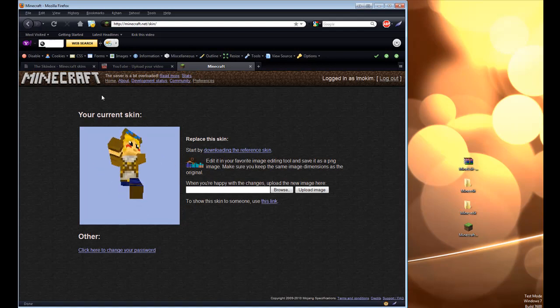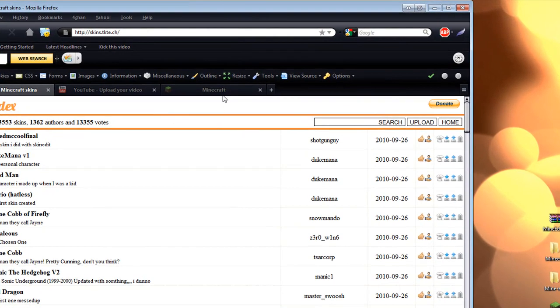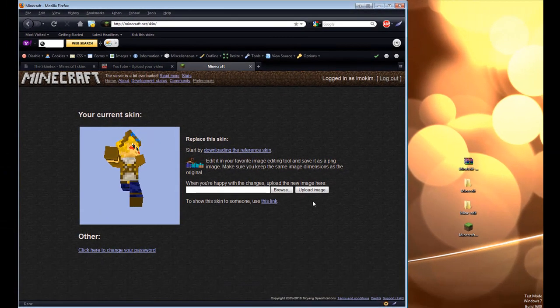I've downloaded that from skins.tkte.ch. I'll put that in the description. That's where you go to actually download the skins. I'll show you that in a second. But it's really simple. All you do is browse, you choose your image, and then you upload it. And that's it.